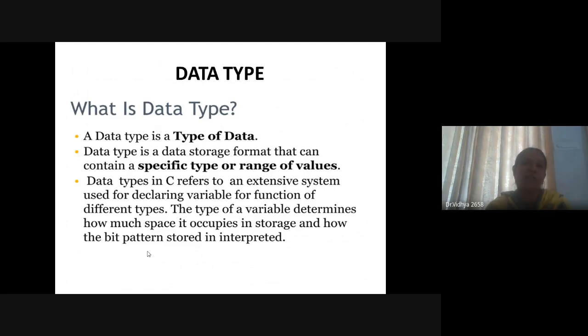Next we are going to look at the data types. So what is a data type basically?